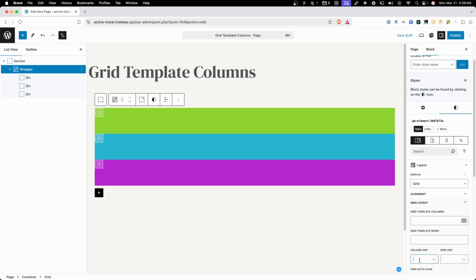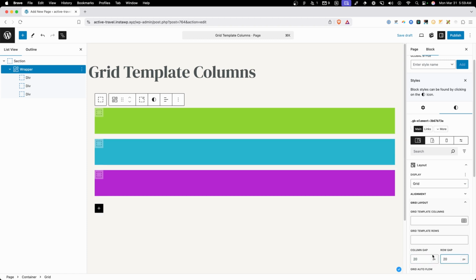Now, I do want to add just a little bit of space in between all these columns just to make it easier for us to visualize. So I'll go ahead and add 20 pixels of gap here. Now you can see, even though we changed this to grid, it's not really changed the layout, although it did allow us to start adding gap to it.